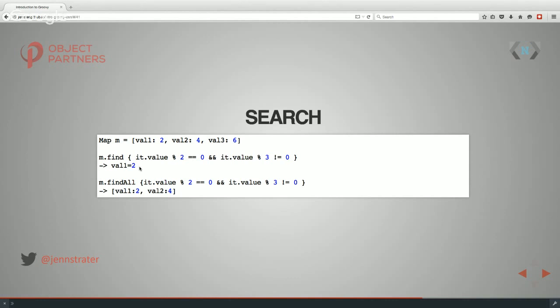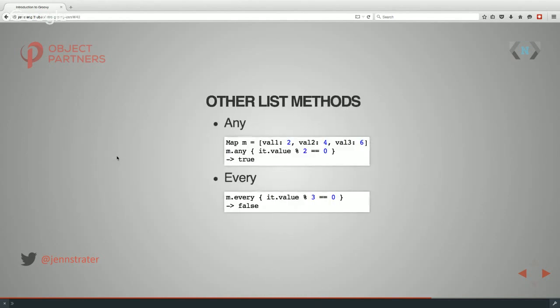But if you're thinking about efficiency, if you only need to test if it exists, that's a separate function, but maybe you only want the first one in the list. Do that rather than having to traverse through all of them. Okay. You can also do any or every to do some of these truthy things. So if any value is divisible by 2, then that's going to be true. But not every one is divisible by 3.